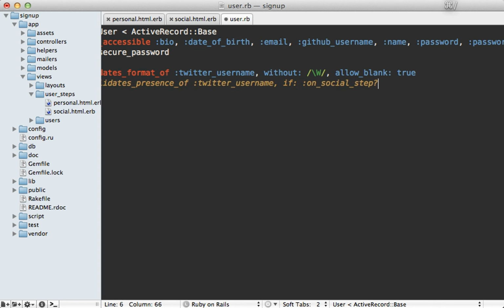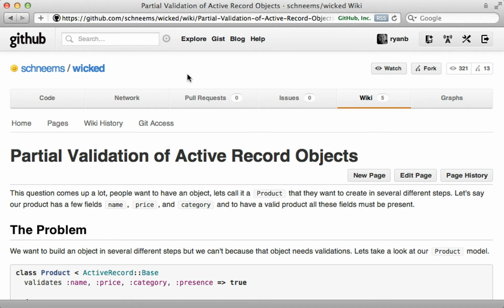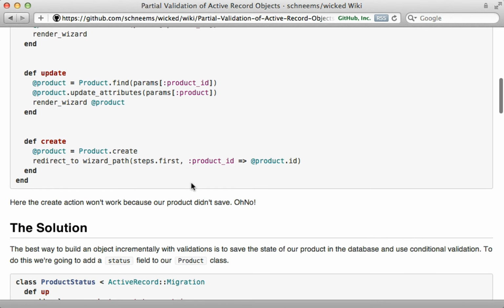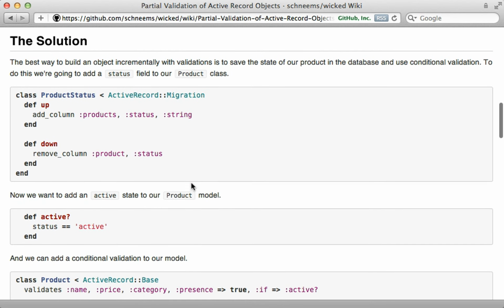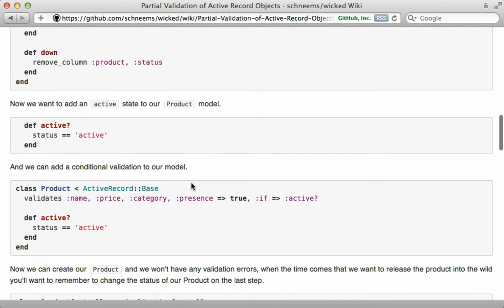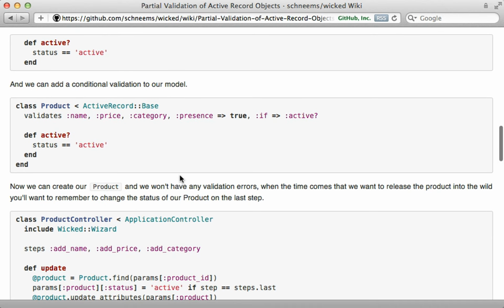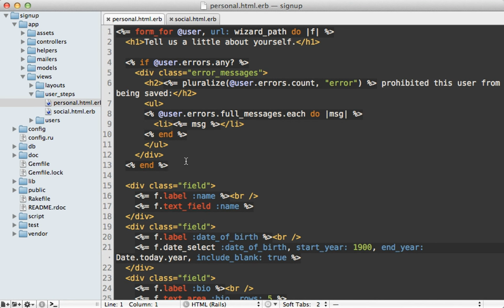Now I won't be going into this fully here. If you need to do this, I recommend you check out the Wicked Wiki, because this has an article there explaining exactly this situation. Basically you need to turn the model into some kind of state machine to keep track of the progress and to make the validations conditional based off of the current status. For an alternative solution to this problem, check out episode 217, where I show you how to build a multi-step form from scratch.